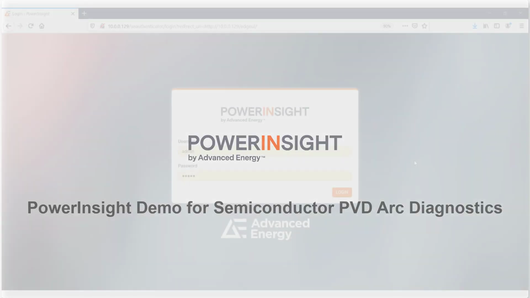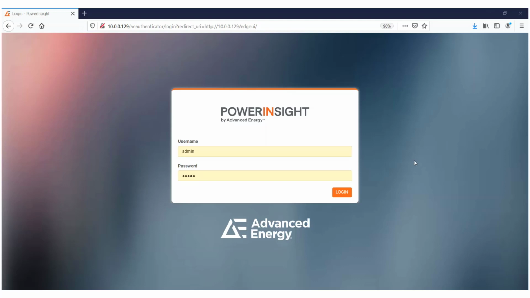Welcome to the PowerInsight demo for semiconductor PVD arc diagnostics. We begin by first navigating to the PowerInsight main dashboard.